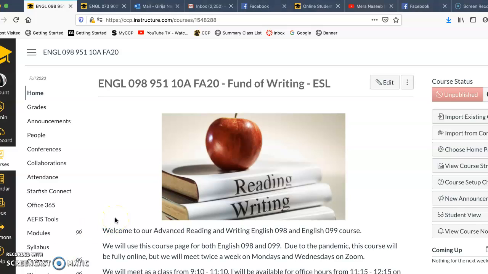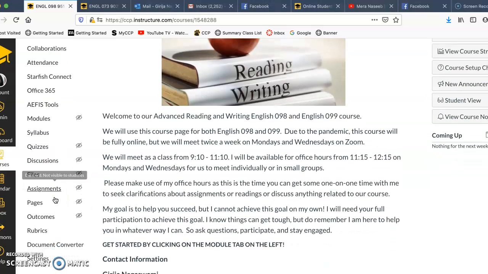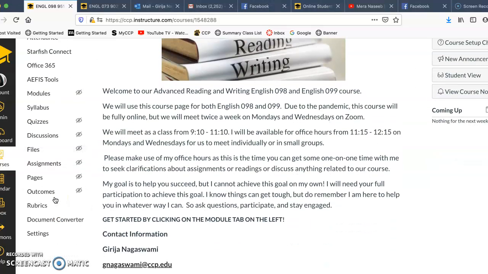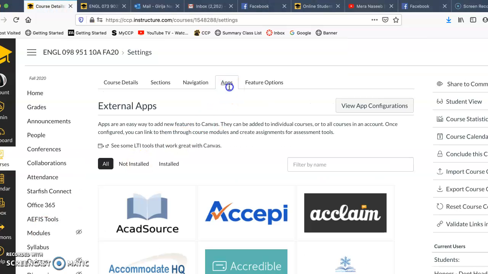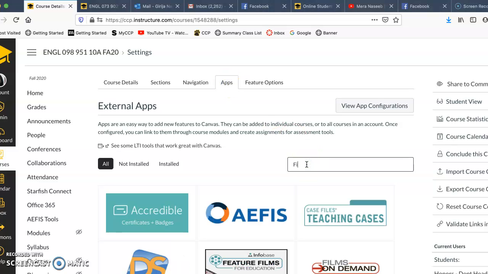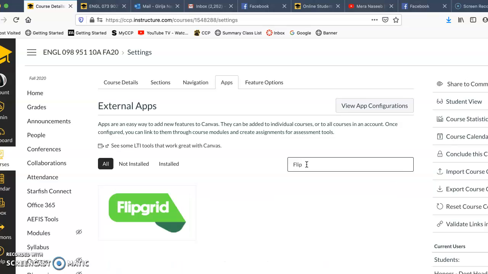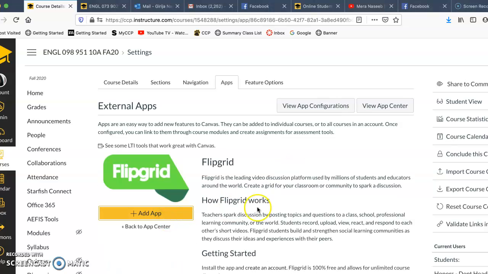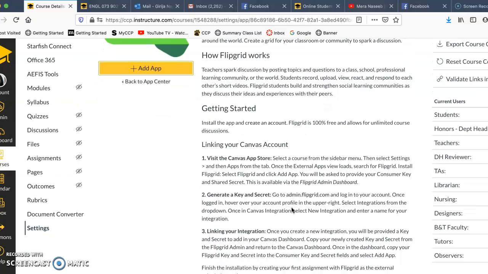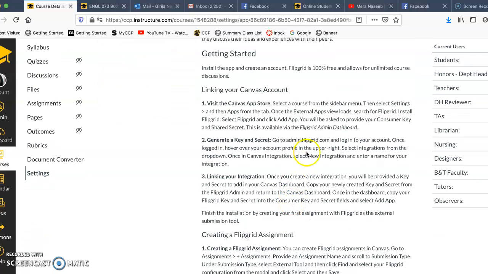Hi everyone, in this short video I'm going to attempt showing how to set up Flipgrid, a great tool for discussions, even to talk about papers. So first thing you have to do is go to settings, then go to apps, and then type in Flip. So you type in Flipgrid, and then of course you have to go to flipgrid.com before that.